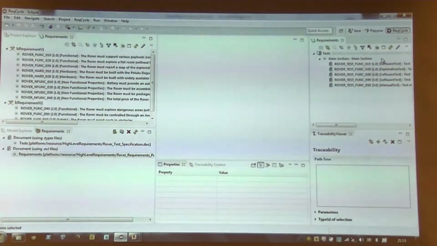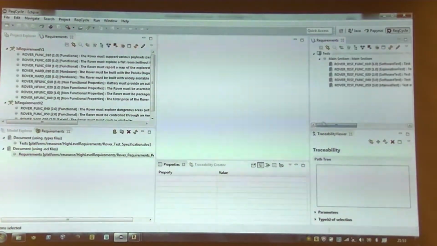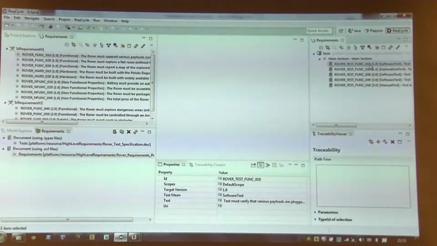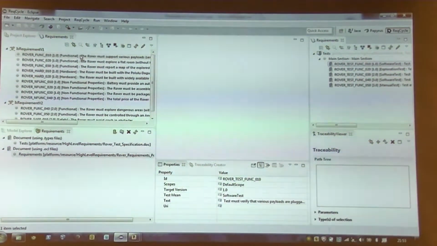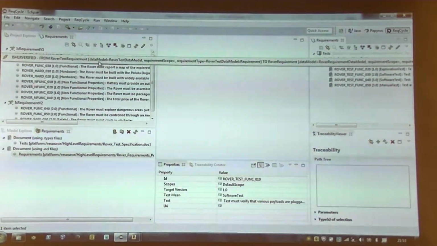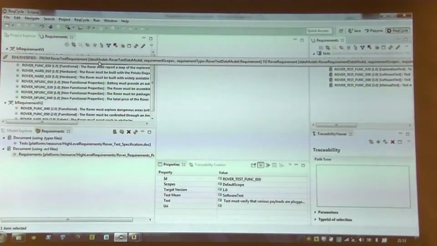So let's say now that I want to link the 10 tests, which say that we must support various payloads, to the requirement. That's a simple drag and drop. Here it calculates the possibility between the two artifacts, and is displaying the kind of link possible, which is HLR verified, to say that the high-level requirement is verified by a test. So let's do this.